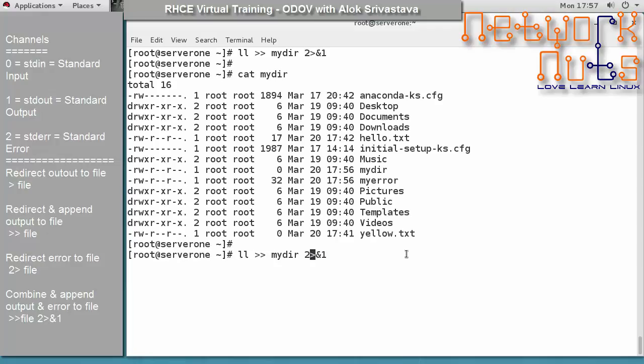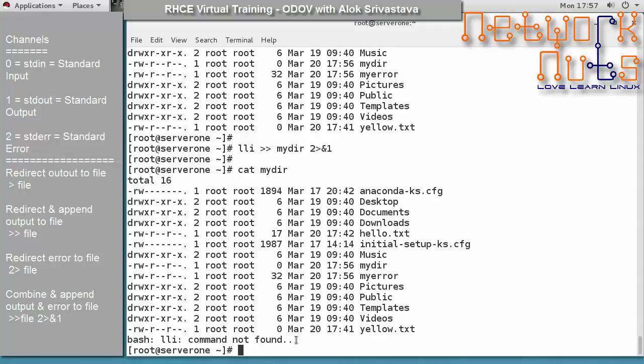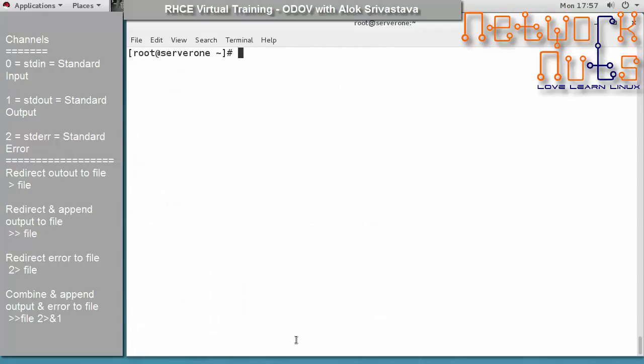Now if I intentionally create an error here, lli, even that will be appended. Now I am appending it. See this symbol, it is append. I'm appending both error as well as the output in the same file. See this, even the error is coming up here. So any command, that is how the log files behave, or the log files get themselves populated.